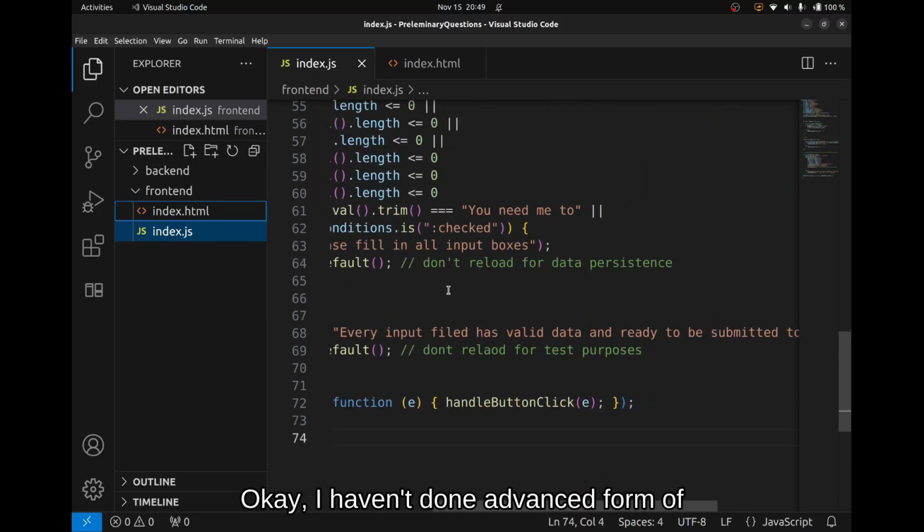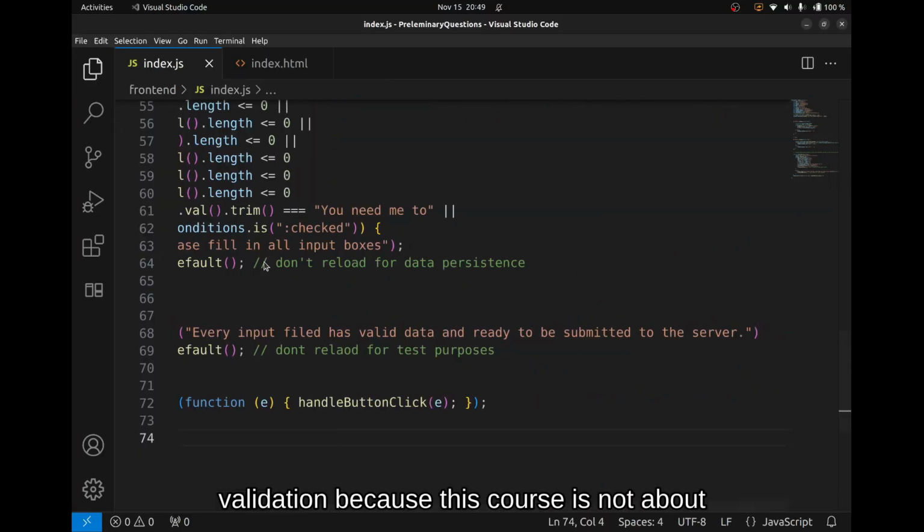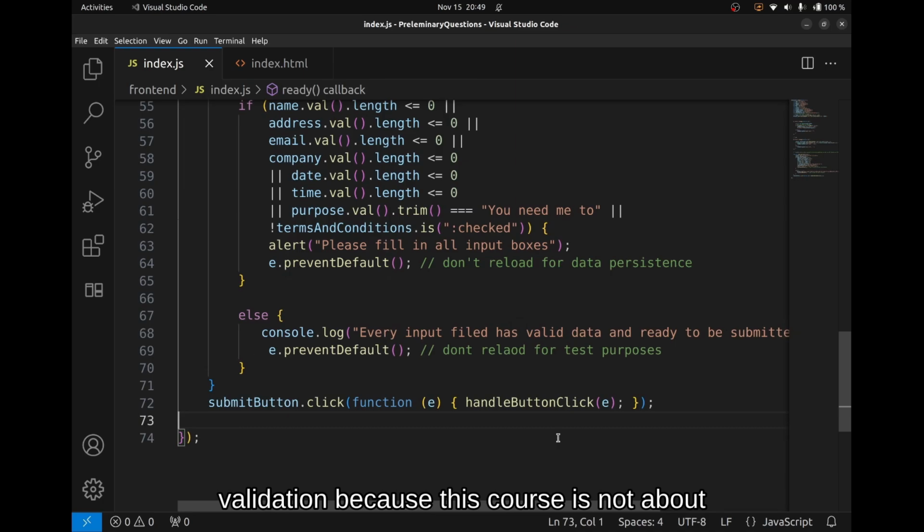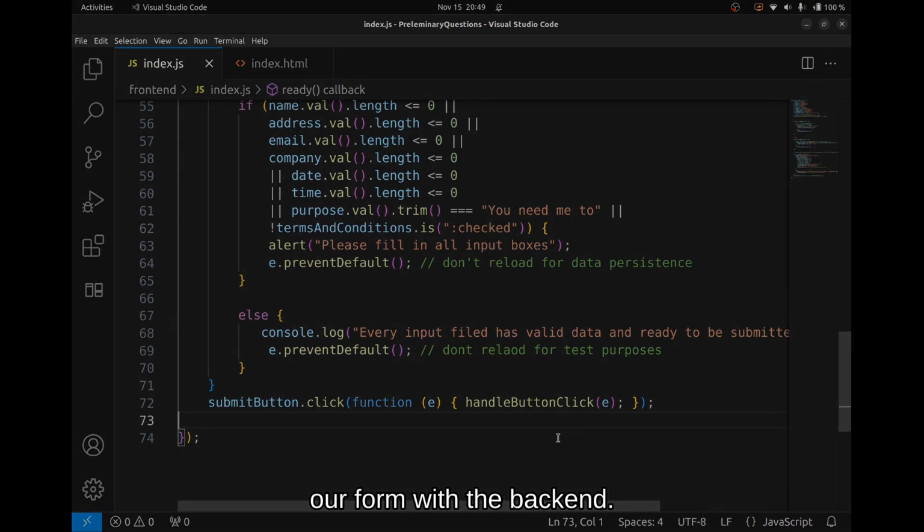Okay, I haven't done advanced form of validation because this course is not about validation. We just want to connect that front end to our spreadsheet, which we are using at the back end. So please feel free to improve this HTML form by yourself. Next, we will work on connecting our HTML form with the backend.